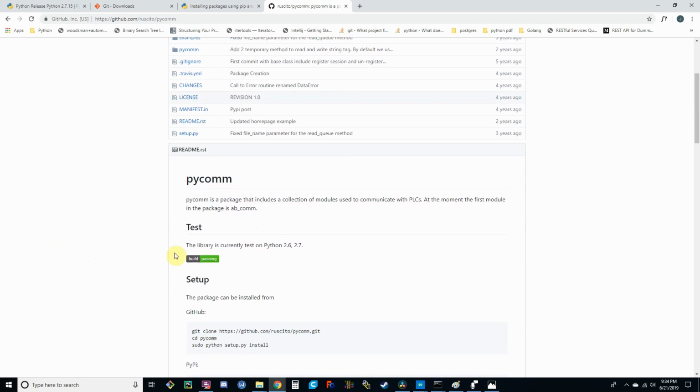The reason you can see here is they have specified that they've currently only tested this library on Python 2.6 and 2.7. So if you tried to use Python 3, you're going to run into some problems.